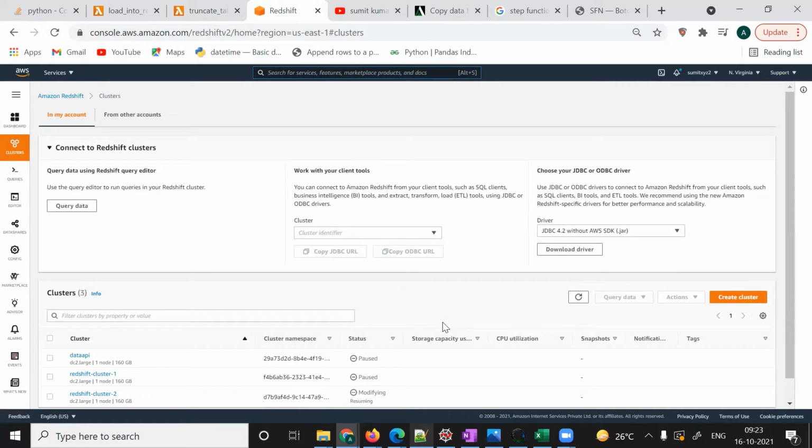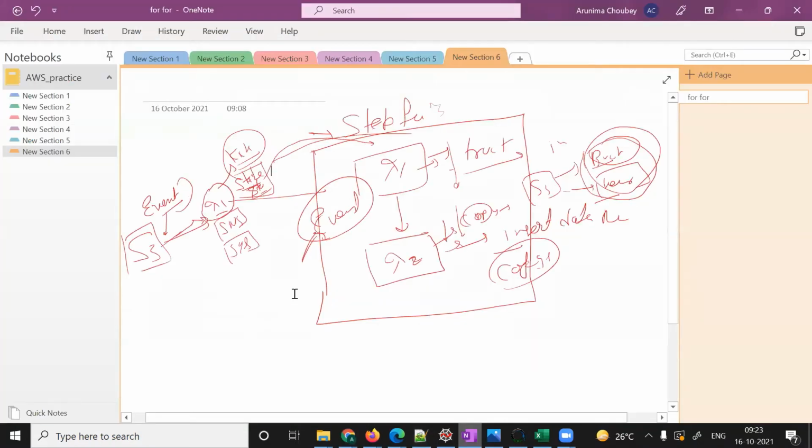So meanwhile, I will just revise what we are doing. What I'm trying to do here is, we will have one S3 bucket where we will drop the file. Once the file drops into the S3 bucket, a Lambda will trigger, and in this Lambda we have written the code that will trigger the state machine. In the state machine I have configured two Lambdas to run, the first Lambda and then the second Lambda. The first Lambda is truncating the table, and the second Lambda will insert this file into Redshift.